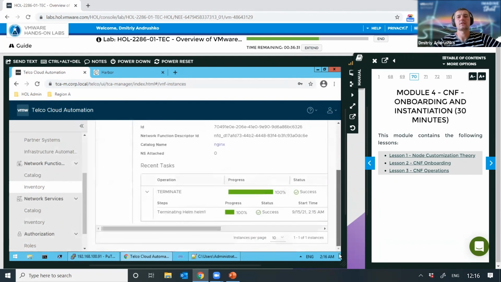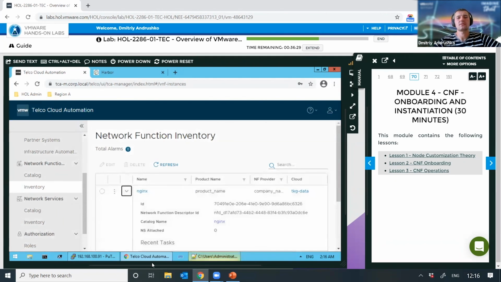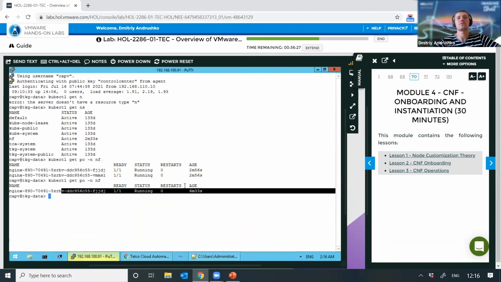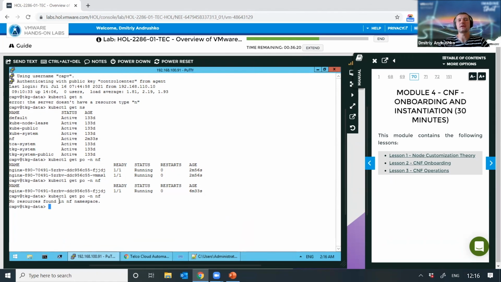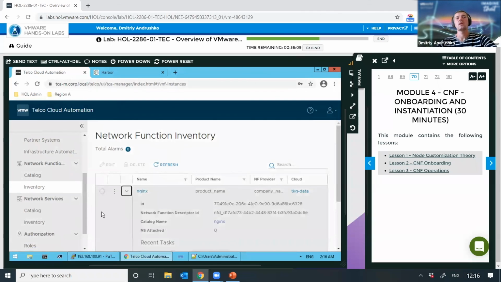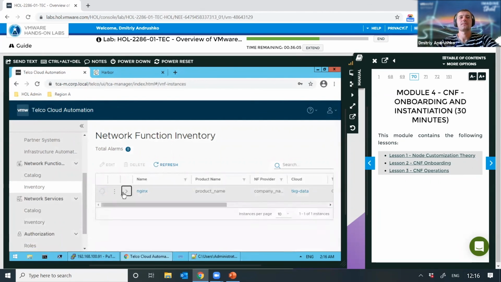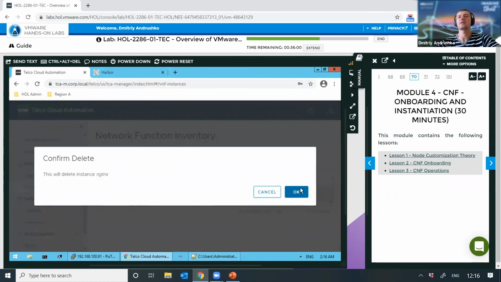So let's check. Terminate was successful, and let's check what we have at the infrastructure level. As you see, there are no pods in this namespace. However, the namespace itself is still present here. So this means that the terminate operation was successful. Once you're done, and once your network function is terminated, you can remove it from the inventory using the delete button.